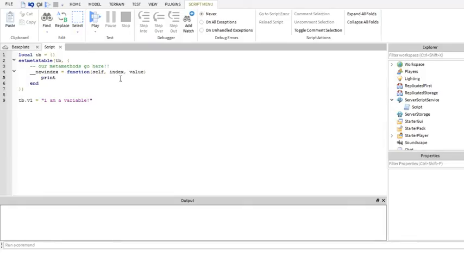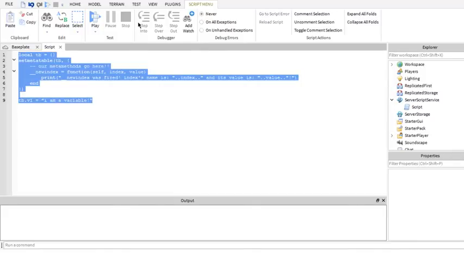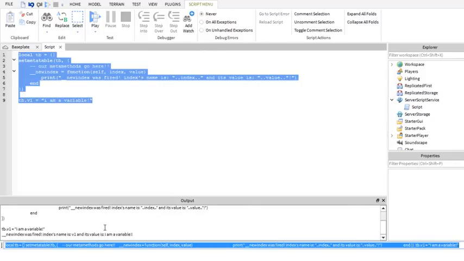So we're going to print out "newindex was fired. Index's name is" index, "and its value is" value. I'm going to execute this, and you can see in the output: newindex was fired. Index's name is v1 and its value is I am a variable.